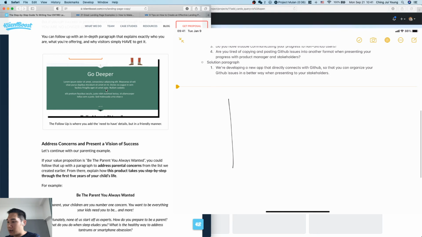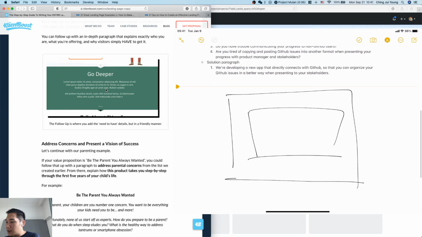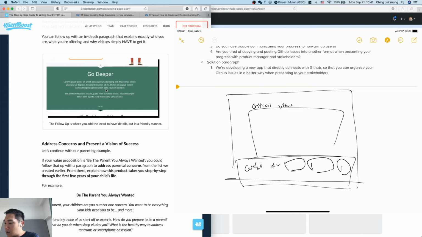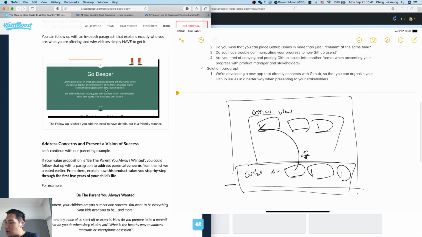So maybe we'll call this critical views. And I think I already have this on Sketch actually, designed out. And then your GitHub issues. And I want to show that you can have these issues, and you can drag and drop here, and maybe you'll have that cursor that looks like this. So you can drag them in here, and you can promote. And using these dashboards, these views that you create, you can promote that discussion.